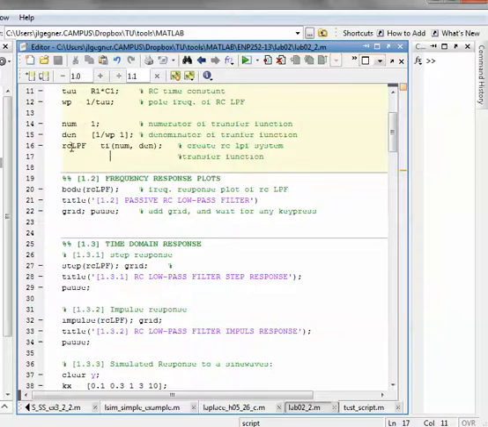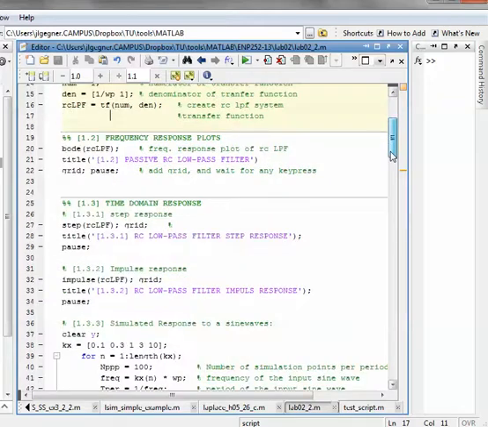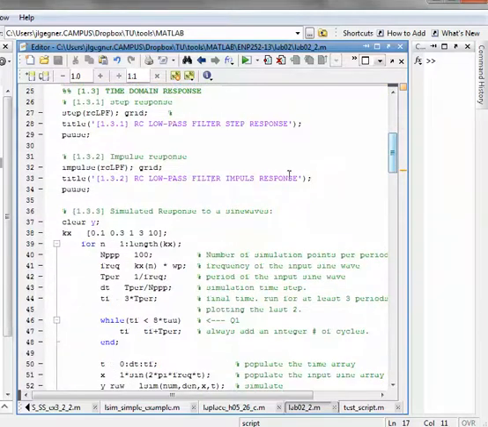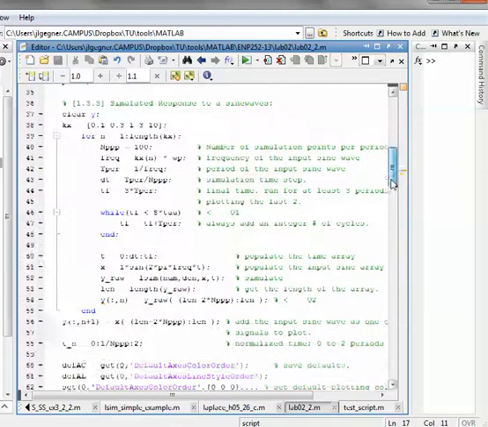At this point here, RCLPF is a system, and I can do lots of things with it very easily, very powerfully. I can get a frequency response by simply calling bode and passing it the system. I can give it a title. I can turn on a grid. There's a number of things you can do. And then I can ask for a step response. Very easy, one command. I can ask for an impulse response, and then I can do some simulated response.